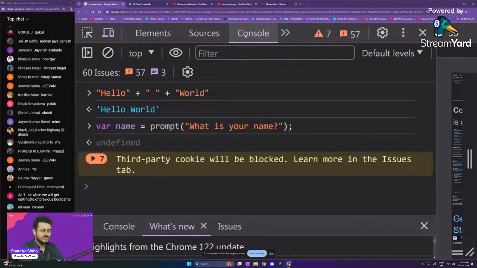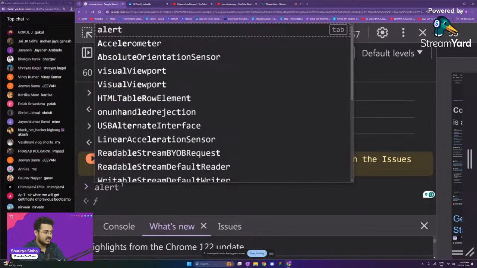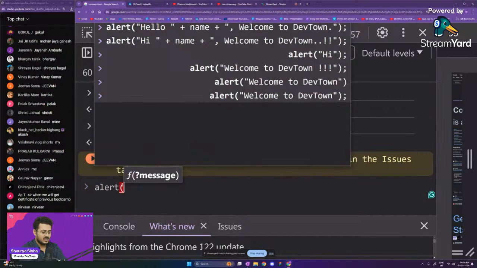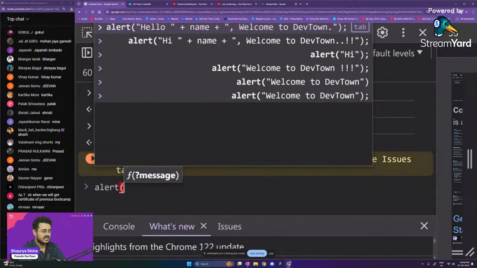Okay, so we have the name right over there, guys. The next thing that we want to do is show an alert with a custom message. So how are we going to do that? alert, then hello name, welcome to DevTown.